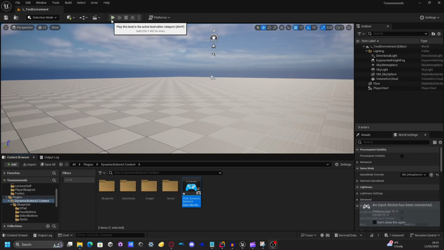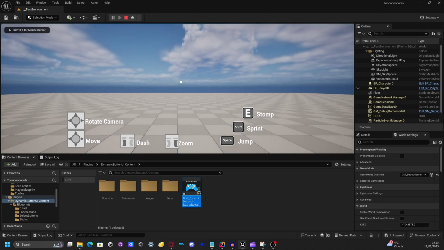And now when you go into the game itself, you'll notice that the UI switches effortlessly whenever a different input gets detected.